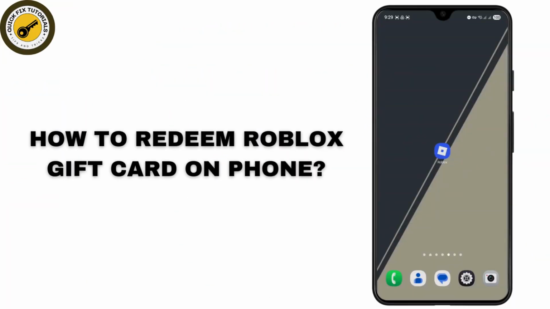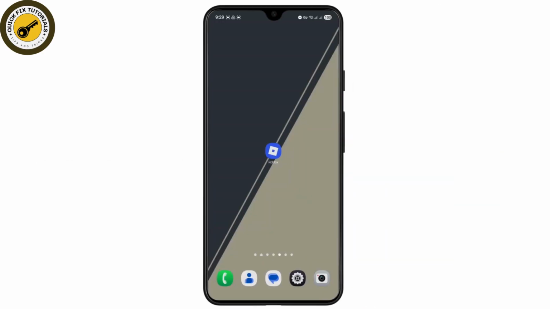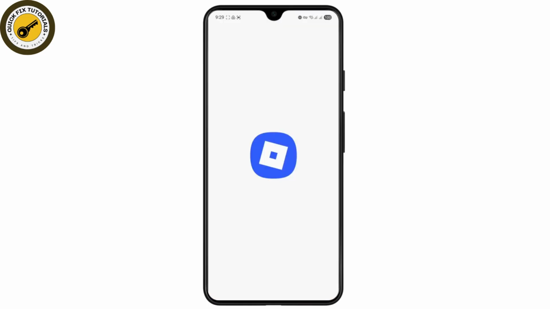How to redeem Roblox gift card on your phone. In this tutorial, we're going to see how you can easily redeem your gift card on Roblox. First thing you have to do is open up Roblox on your phone. Make sure that you are logged into your account.